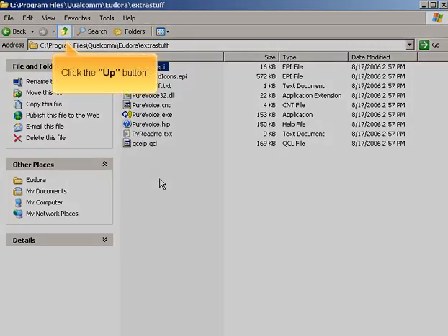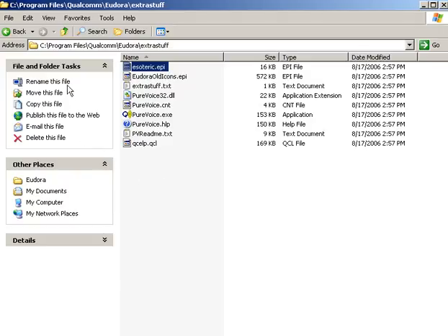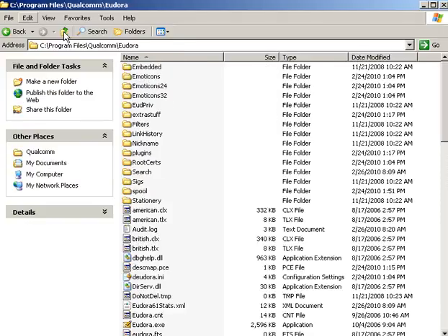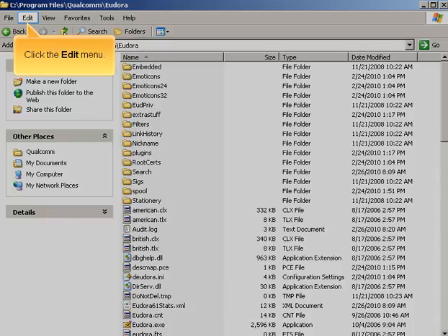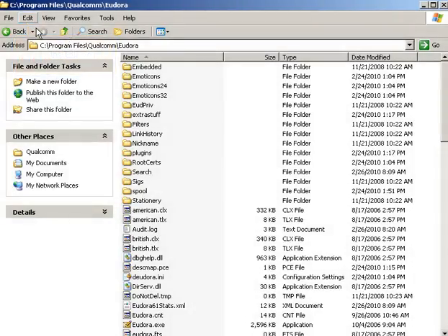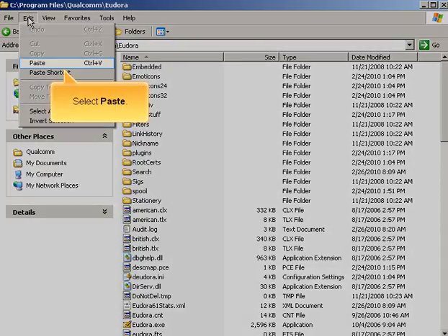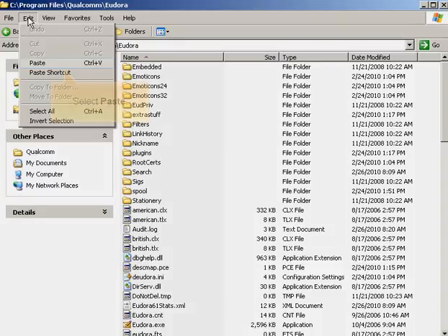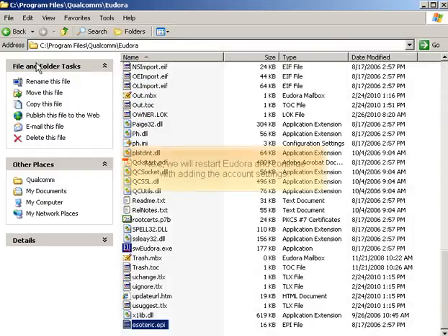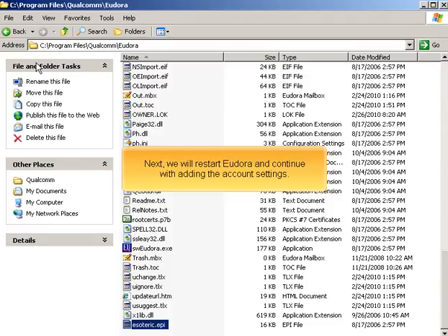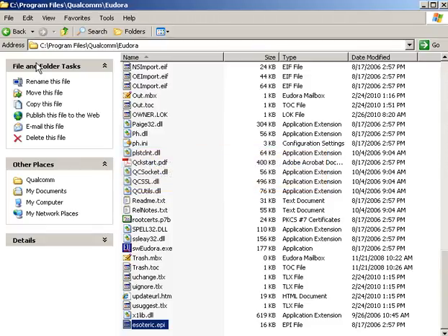Click the Up button. Click the Edit menu. Select Paste. Next, we will restart Eudora and continue with adding the account settings.